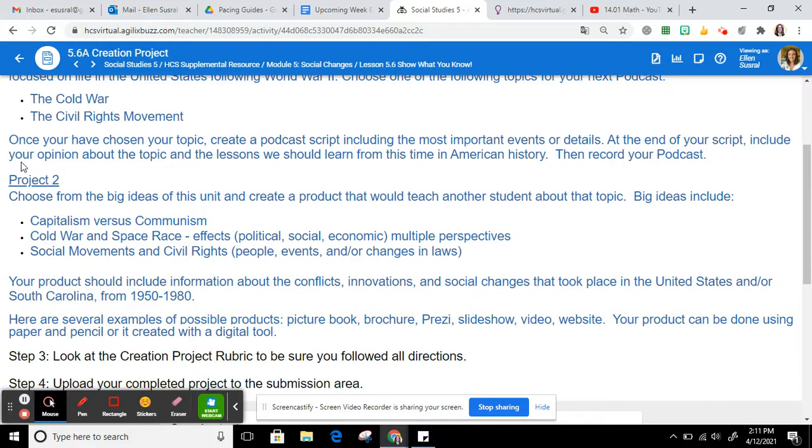So if you're selecting to do project 2, you could do a picture book, you could do a brochure, you could do a presentation, which is an online presentation maker. You can Google it, Prezi. You could make a Google slideshow, a PowerPoint. You could make a video. You could make a website. Your product can be done using paper and pencil. So if you'd like to just use paper and pencil to create your product, remember your product is something that you would use to teach another student about the topic.